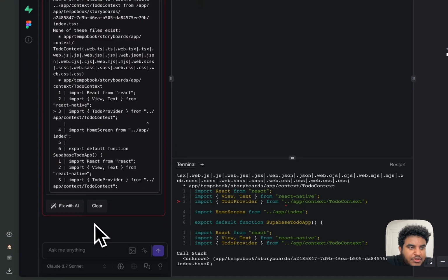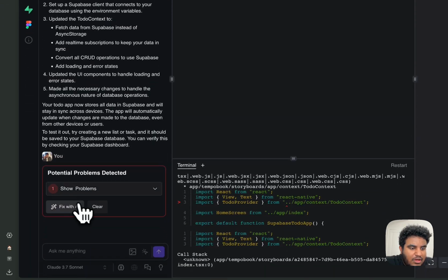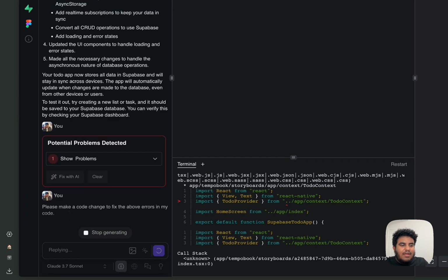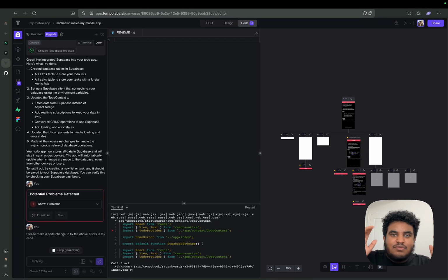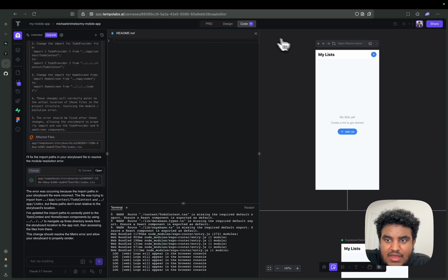Alrighty, so we just experienced our first error. So what I'm going to do is we see this beautiful component. I'm just going to turn on reasoning and I'm going to click on fix with AI. And I'm going to let the AI fix my problems, my programming problems at least. That error was fixed. And interestingly, I see no more lists yet.